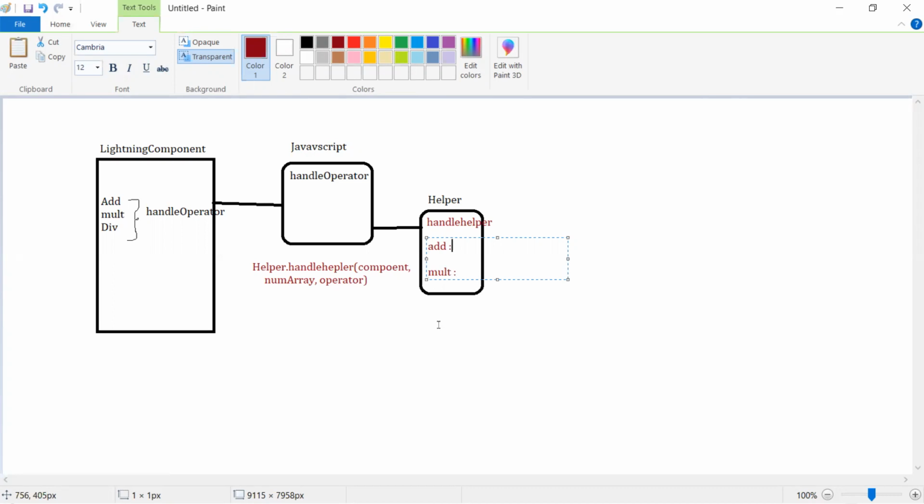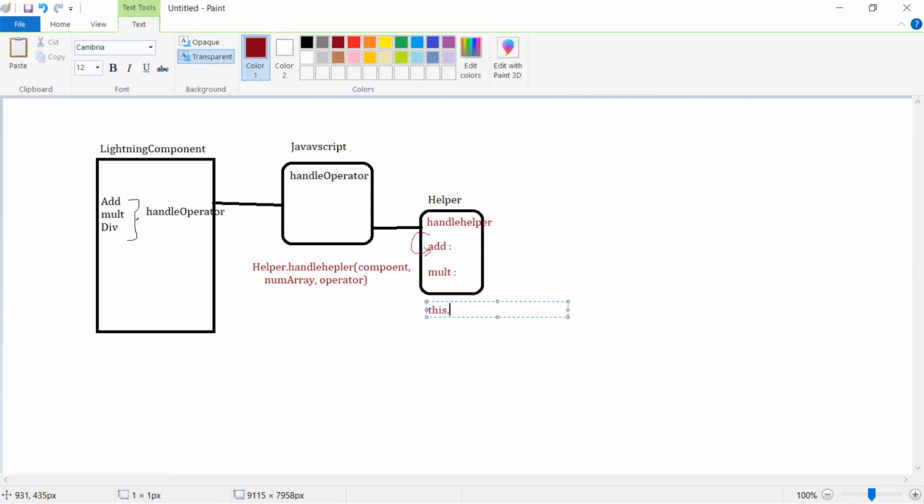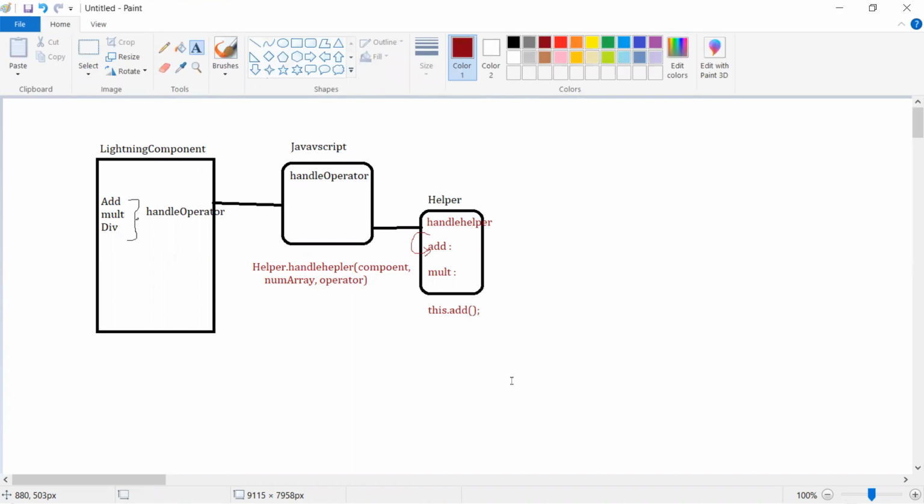In case I want to call a helper method from the helper method handle helper, in that case we have to use this dot, followed by whatever the method is. In this case, add is there. For add, if there is any parameter expected, we can pass that parameter. So this is what we learned yesterday. The first piece is the heavy lifting of the helper: the logic has been moved from the JavaScript to the helper.